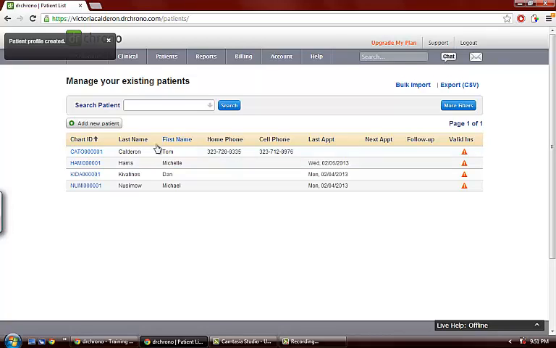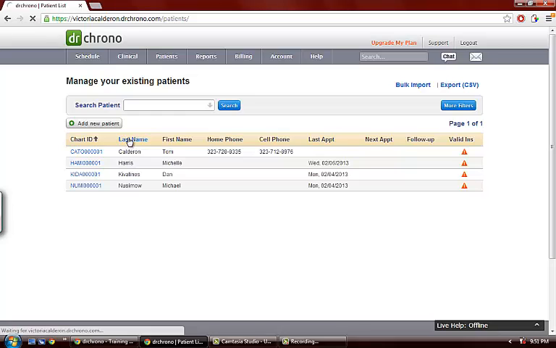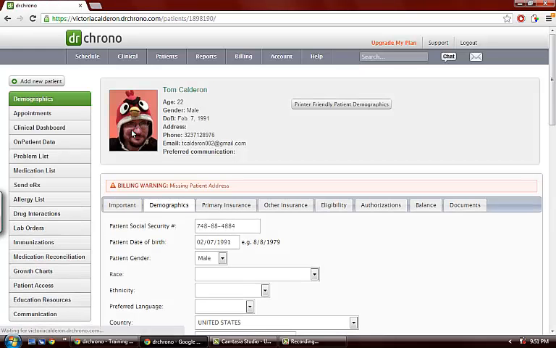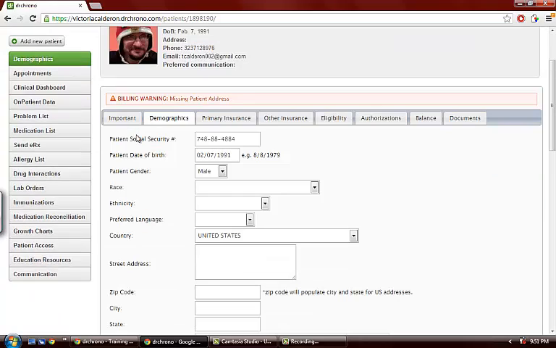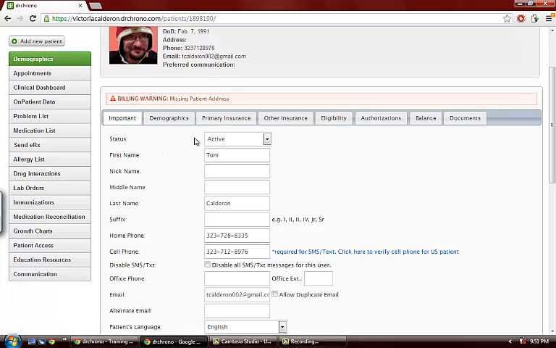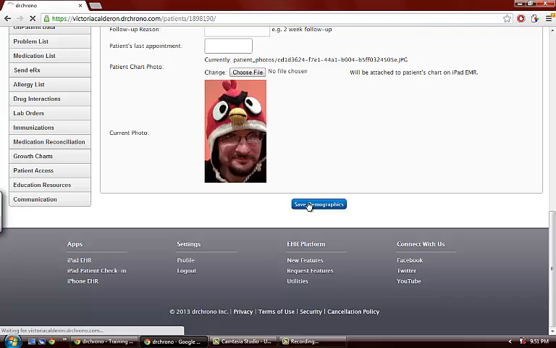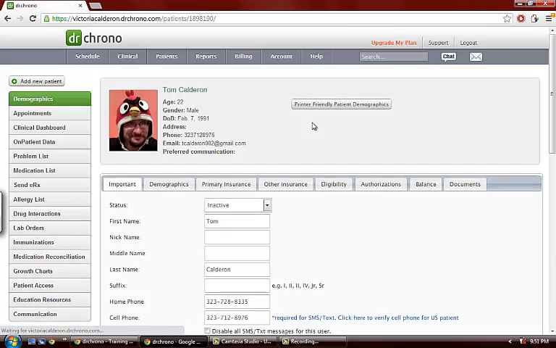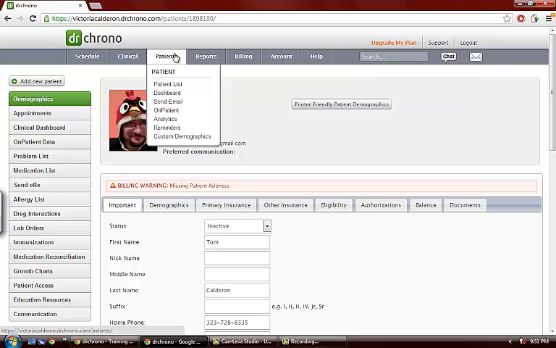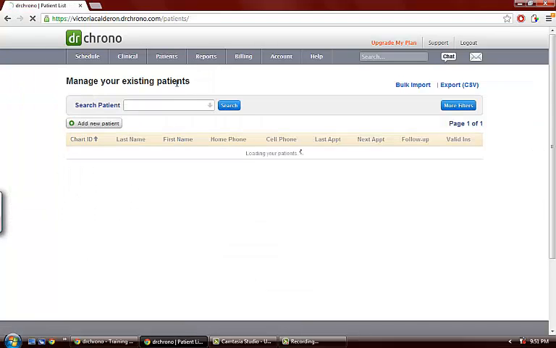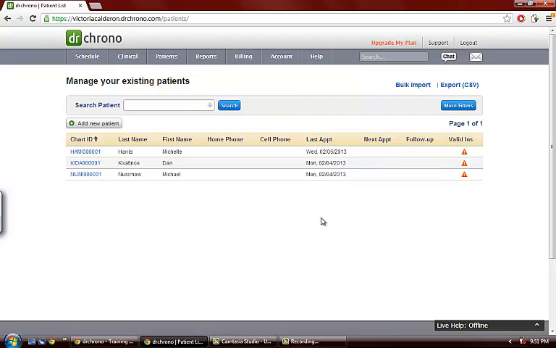So now Tom is an active patient, but should you need to change his status from active to inactive, you're going to go ahead and click on the Important tab, and it's going to have the status field for you to choose from active to inactive. Should he move or should he decide to no longer see you as a doctor, you can go ahead and click on Inactive. You're going to save his demographics. And we're going to go back to the patient list. And if you notice, Tom is no longer on this list.